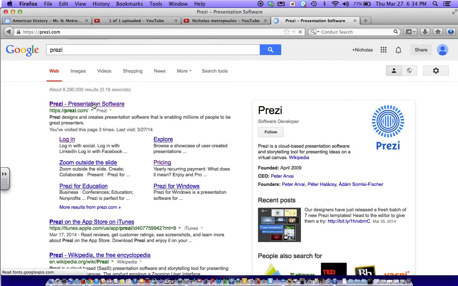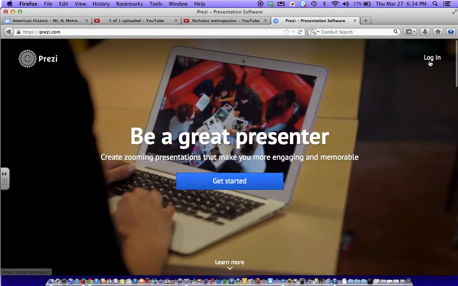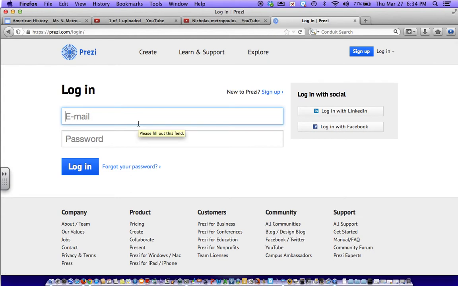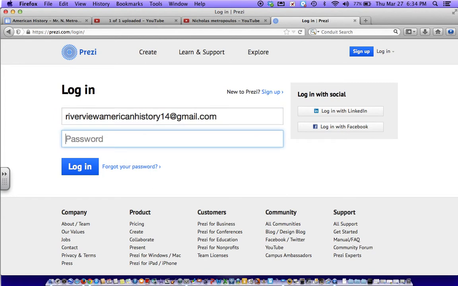So you can click the website, and now you're actually going to go to login. At the top right hand corner, we're going to log in. Okay, and your email address for this project is Riverview American History, and then the year is 14 for 2014 at gmail.com. And the password is real simple. It's Mr. MR Metropoulos, METROPOULOS class, CLASS. Hit login.